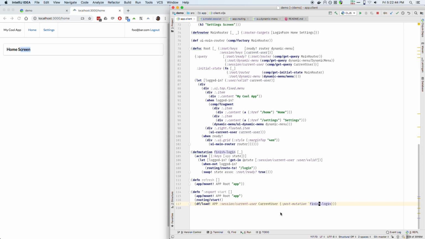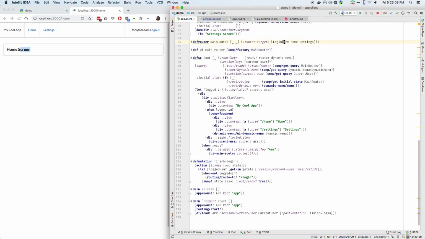And then we call this finish login mutation, which checks to see if the current user is valid, and if they're not valid, then it sends them to the login page. And then no matter what, it goes ahead and sets this root ready flag to true, and that root ready flag is used to show this middle part. And of course, this main router is the thing that can route us between the login form, the home, and the settings page. So technically, the router can get us to any of these pages, but we're making it so that unless they're logged in, they don't see the menu.